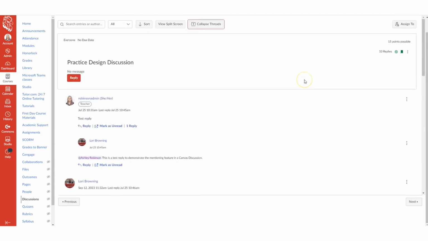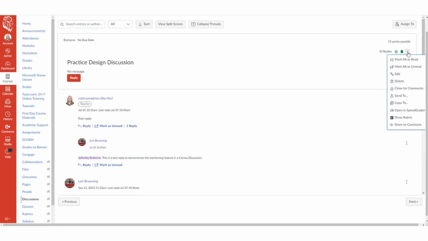So that's just a great tool among the new features of Canvas discussions up here. The next thing I'm going to look at is these 3 vertical dots. A couple of things that are new here are the features of marking all as read and marking all as unread. Another feature here is that you can open in SpeedGrader and show your rubric, so any edits that you want to make, you can see that. The one that I would like to highlight though is close comments. If you want to close that, you can just lock this and it is going to close for comments here. A new great feature for our faculty to use.